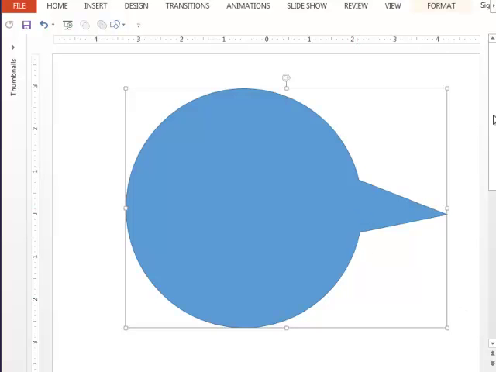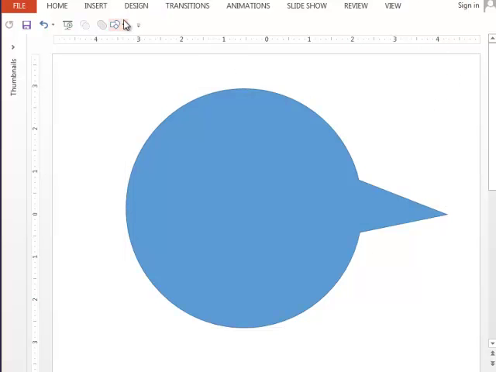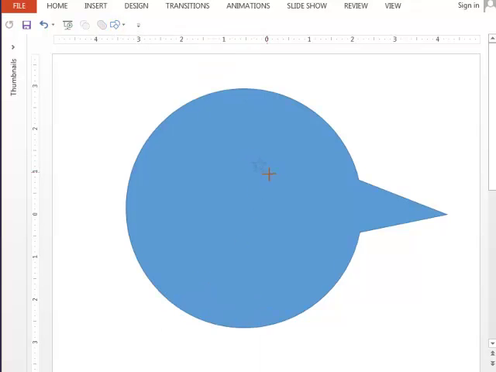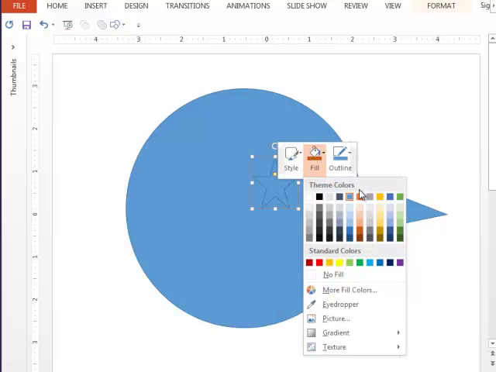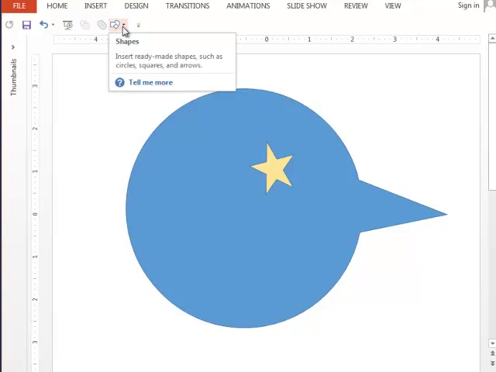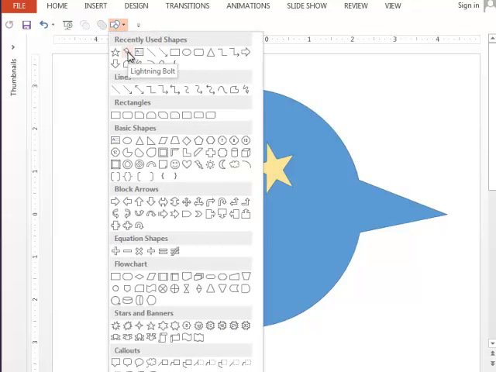Pretty cool, huh? Okay, so let's just go back in here, and for fun, I'm going to grab a little star. Oh, here's the star. I'm just going to grab that. I'll right click on that. I'll change the fill. I'll just make that yellow, just because I can.